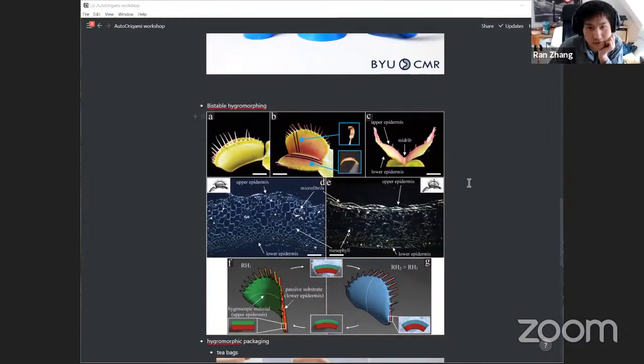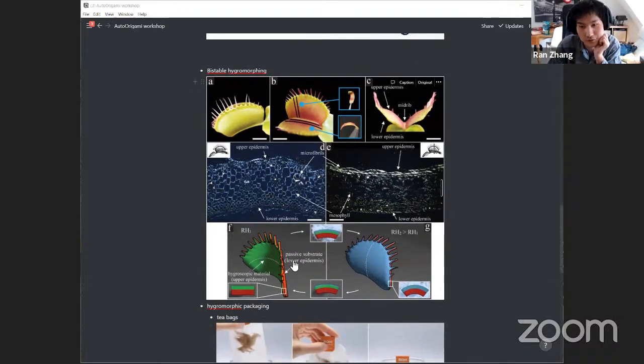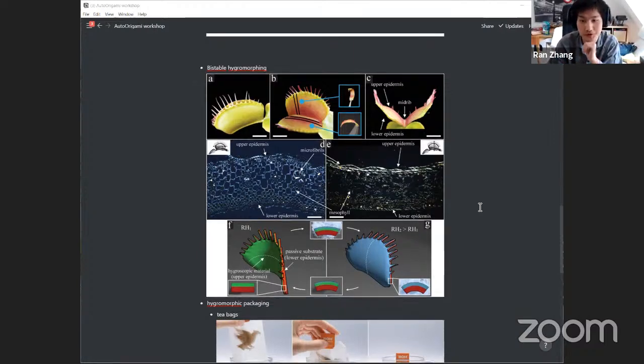Another idea is about bistable structures. For example, this is a plant, and it can actually move into different phases, either folding in the horizontal direction or folding in the vertical direction. So maybe something we can try is to make a small structure with this bilayer material, and if it absorbs water from one side, it goes to one shape, and if it absorbs water from the other side, it goes to another shape. Maybe it's a bistable hygromorphing shape.